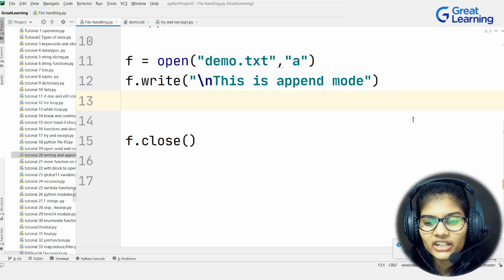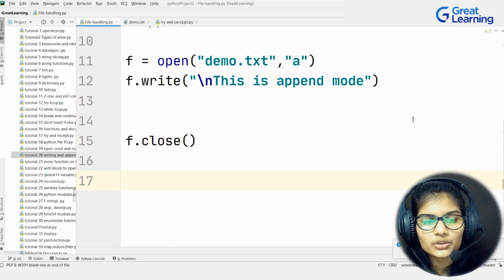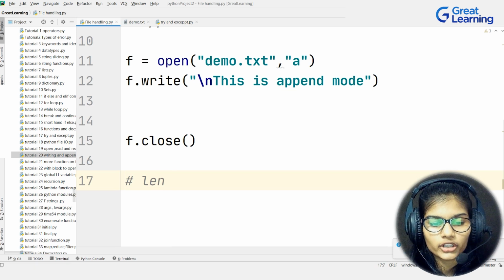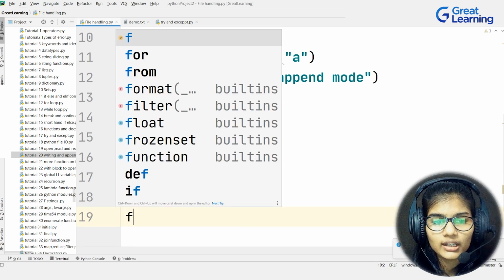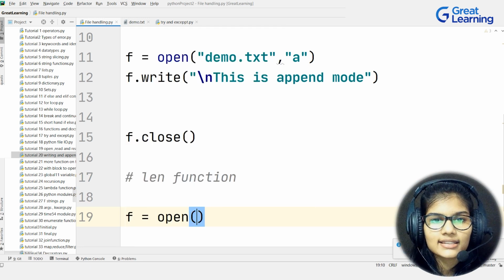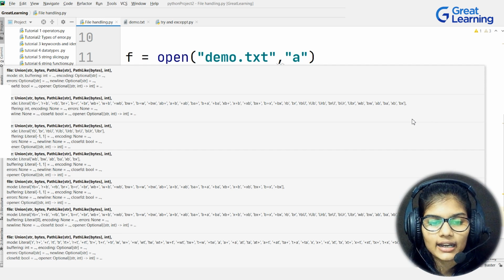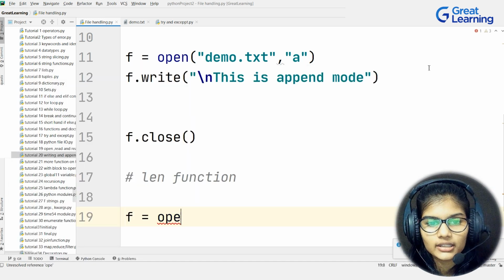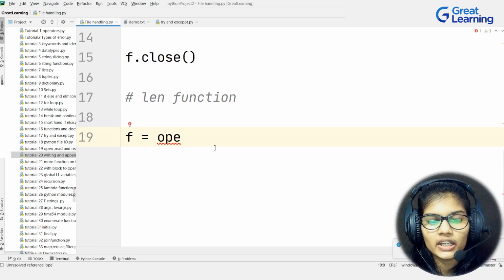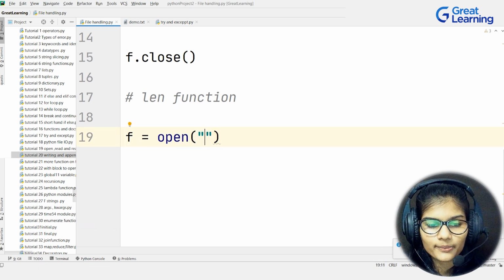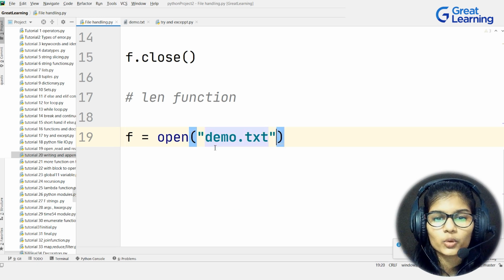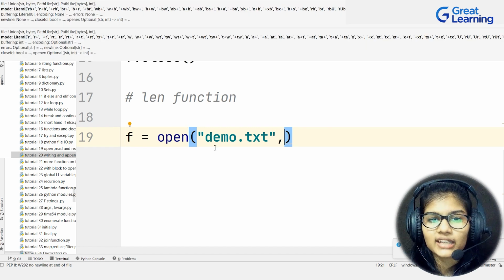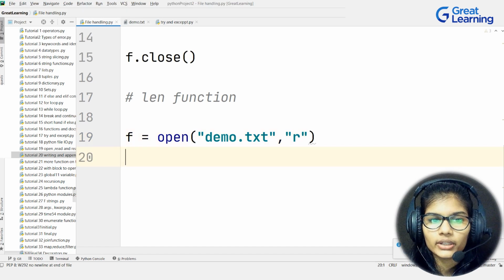Now, this was how the append function actually works. Now, I'll be showing you the len function. So here goes the len function. Let's come down here. I would again open my file, but this time my file will be opened in the read mode, because I do not want to write or append anything like that. I simply want to count the total number of characters. That's the reason my file will be opening in the read mode.